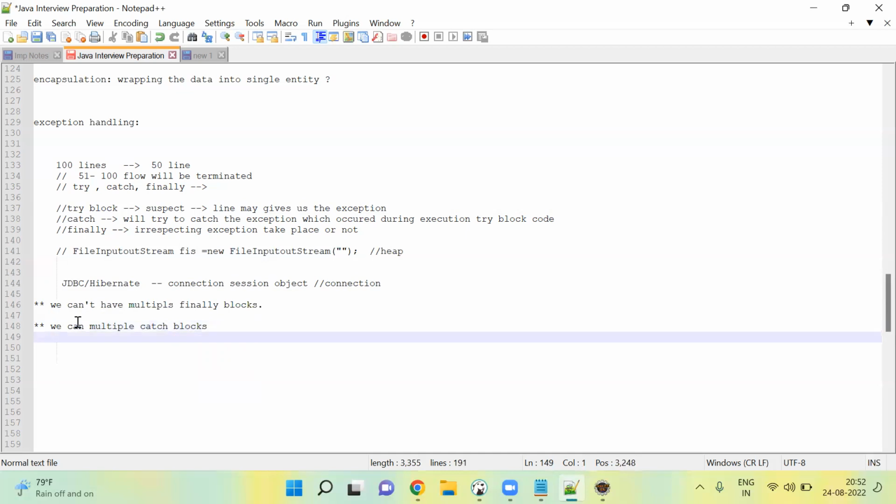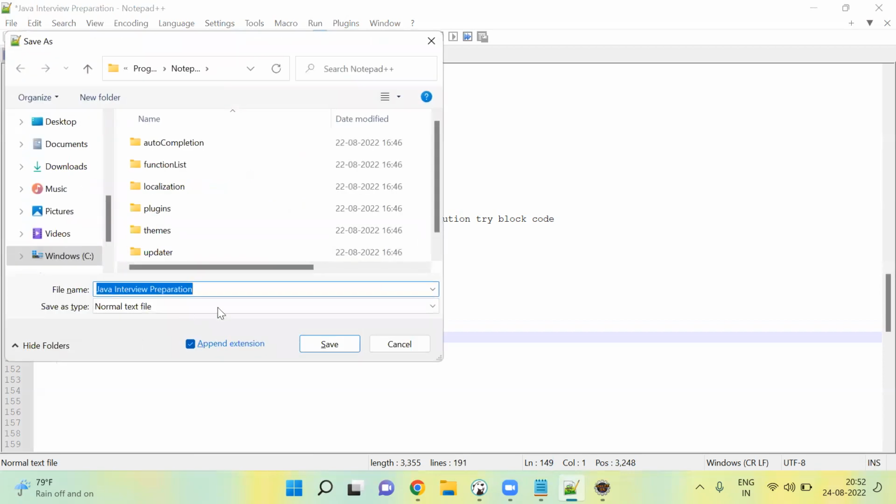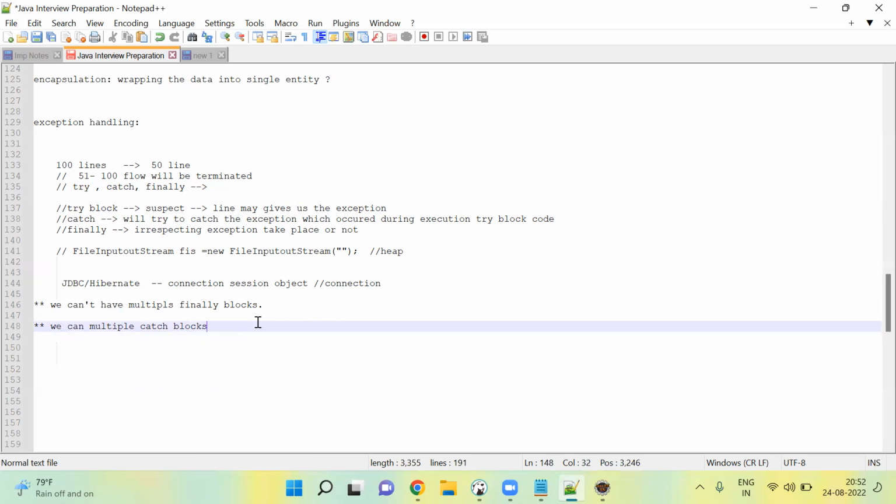But here you have to make sure of one thing. If you write the catch blocks, you have to follow the hierarchy. This is important. If you are not following the hierarchy, then it will give a compile time error. The top level should be Exception and the next level should be ArithmeticException or some other exceptions that you have to write.